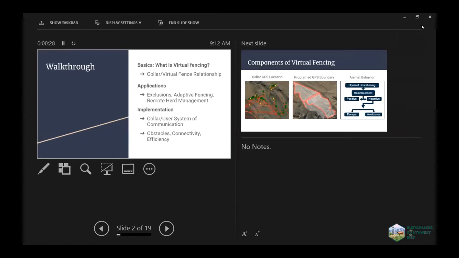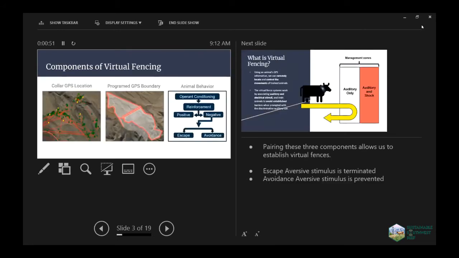As a walkthrough, I'm going to talk about some basics, sort of how this fence works. There's a lot of behavioral stuff that should be noted because this is all going to have an influence on how the technology works. We'll discuss some applications, just a collection of these and how we're opportunistically trying these out on the Santa Rita Experimental Range. And last, we'll go into some implementation stuff, sort of considerations you need to take into account when trying to use this technology.